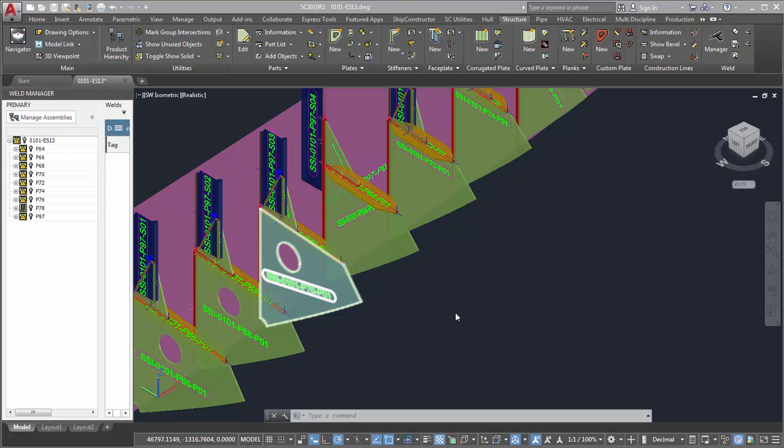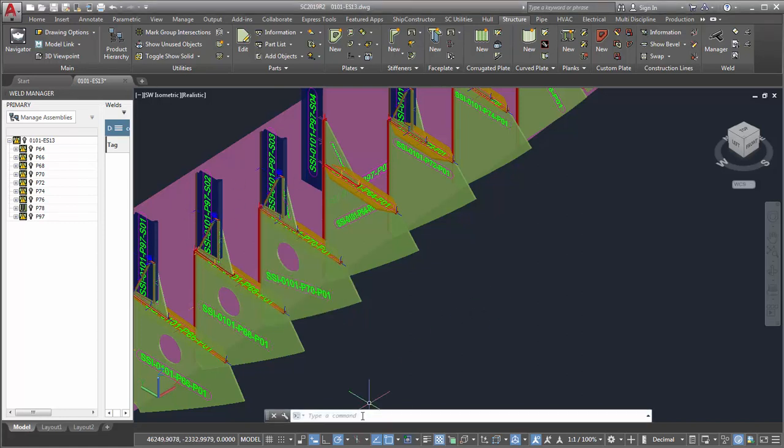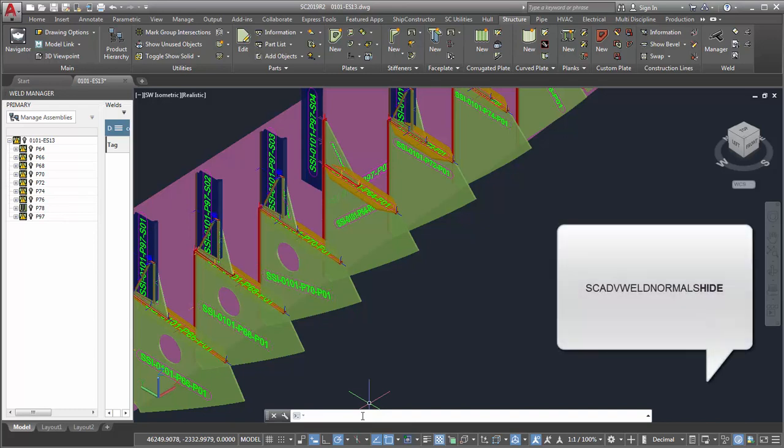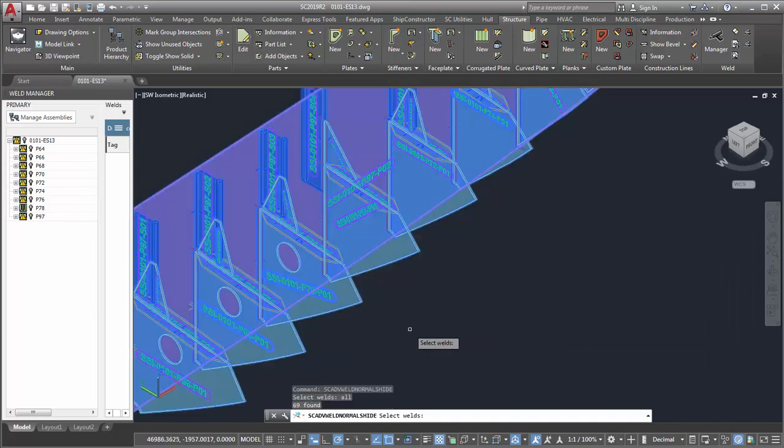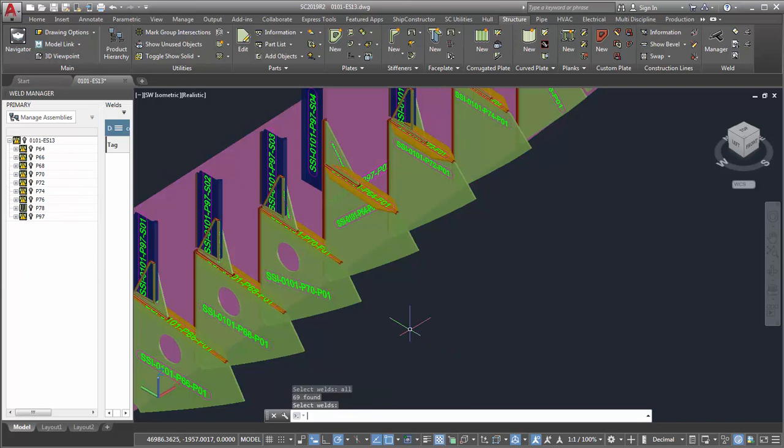Another command that we have allows us to hide all of the normals here, and that is SCADV weld normals hide. It's going to ask us again to select the area. I'm going to say all, and now all of those normals are hidden.